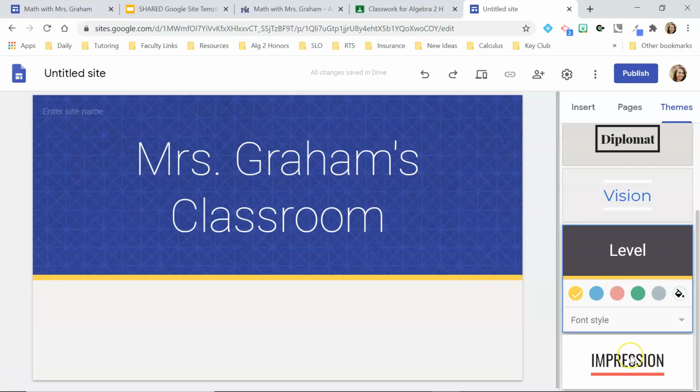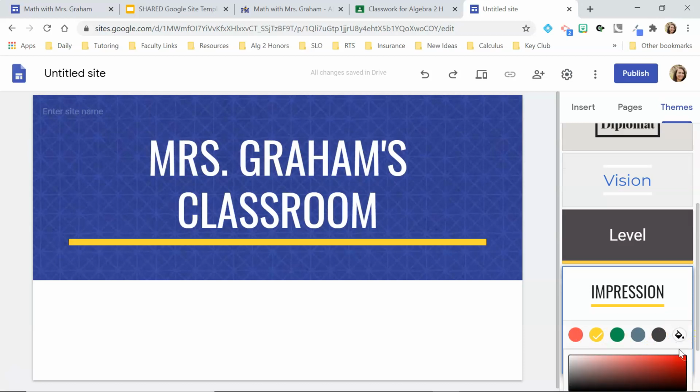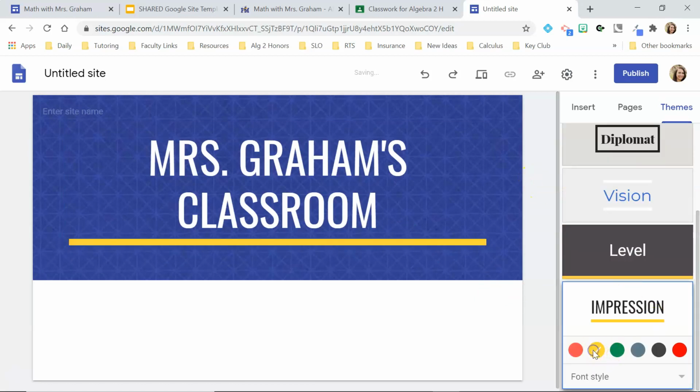Actually, oh, this is the one I used. Sorry, I didn't use that one. I used this one. I liked the line under it. And then what I did was I changed the line to our school color. I did customize it. So you can use the hex code down here if you want to use a specific color. So I just got the hex color for a yellow that was used on our school website that I really liked, and then changed it there. So you can customize it by going to the paint bucket. Let's not do that.